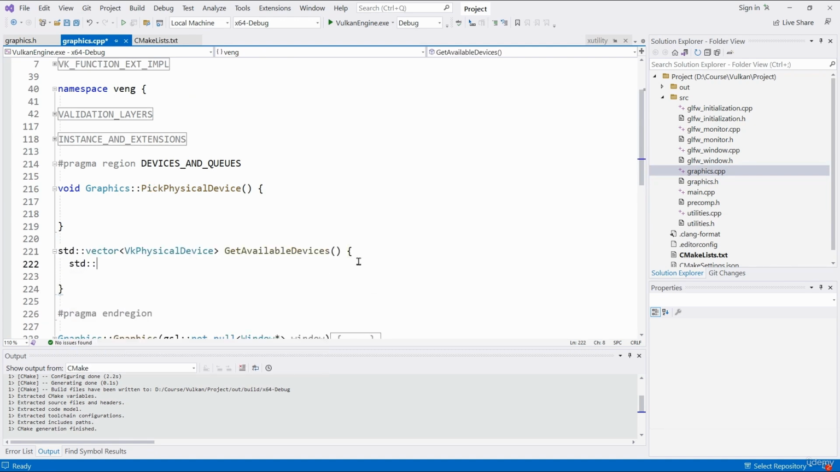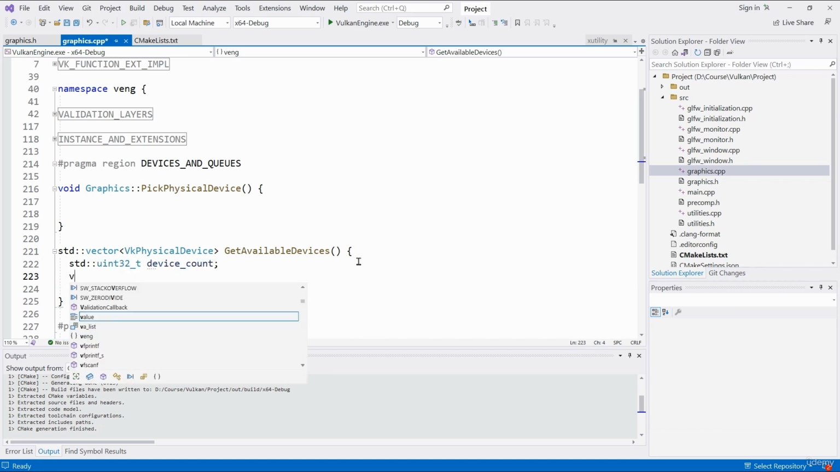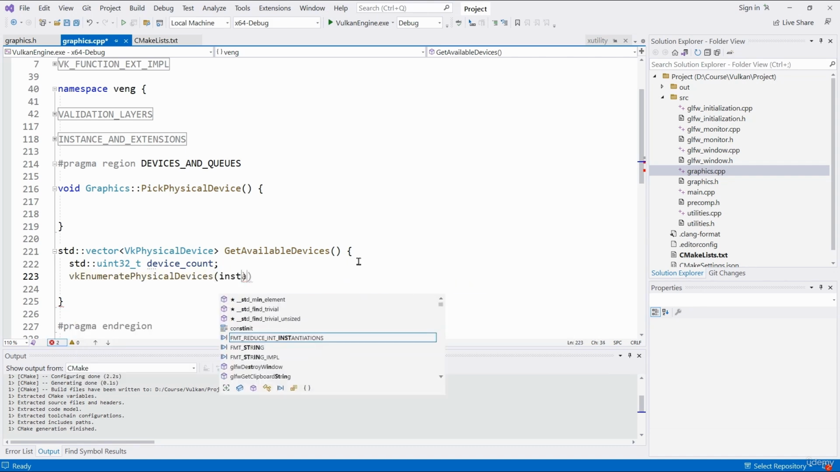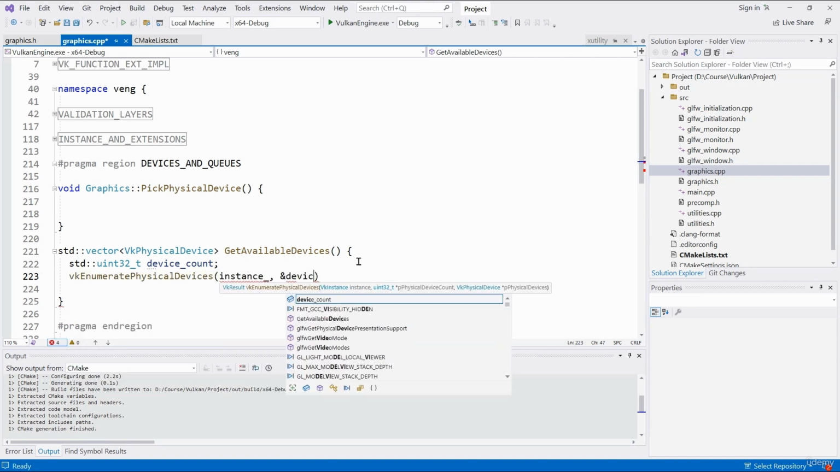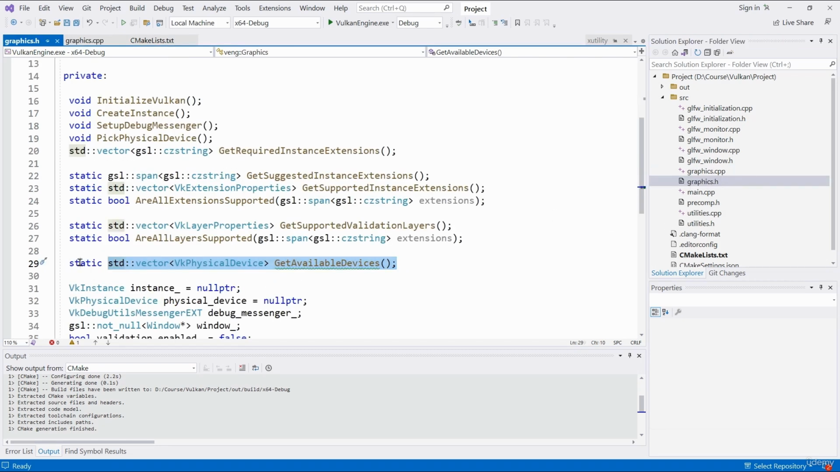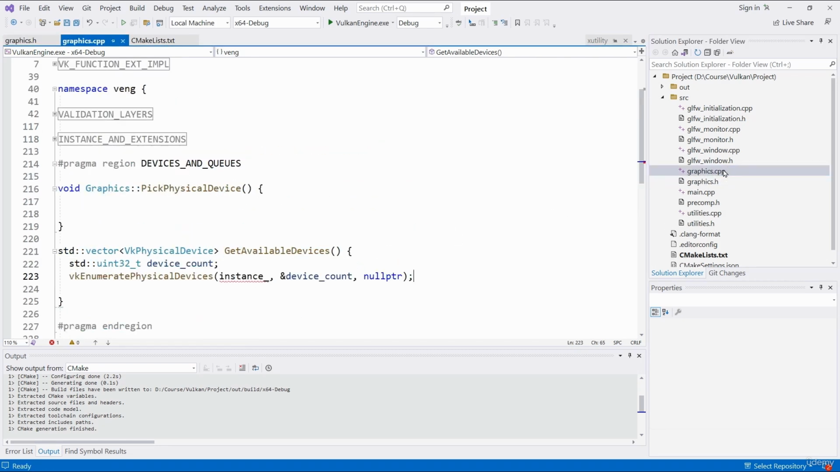Now, similar to getting the instance properties, we need to get the device count first by calling vkEnumeratePhysicalDevices, passing in the instance and the device count variable address. I initially made this function static, but I need to correct this since we're using the instance. And I also need to make it part of the graphics class here in the CPP file.